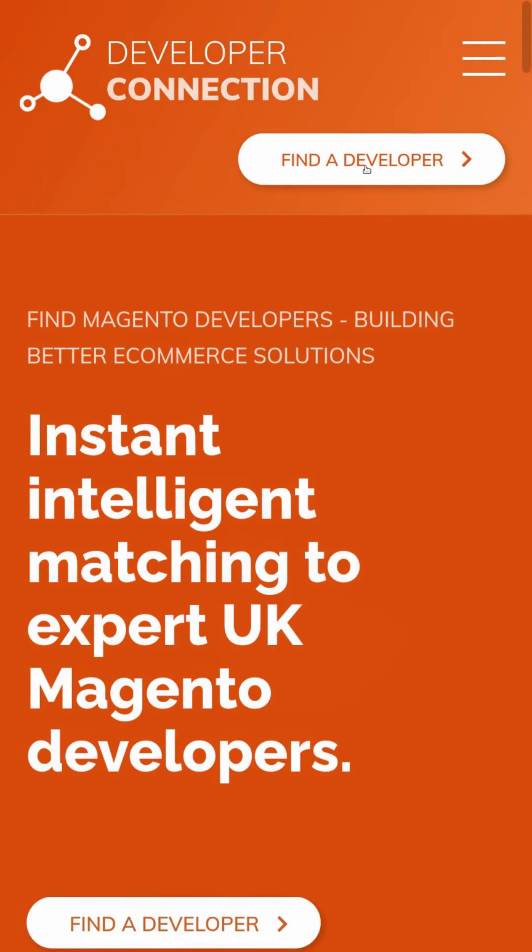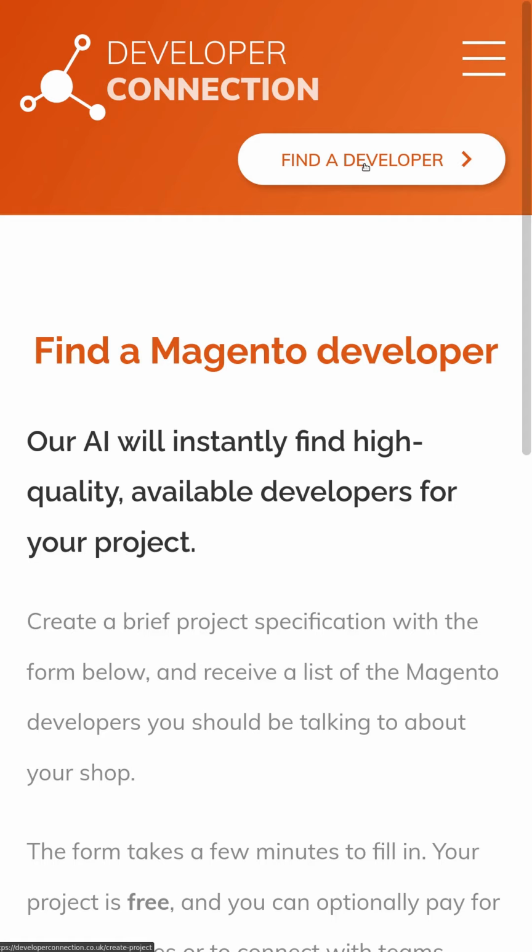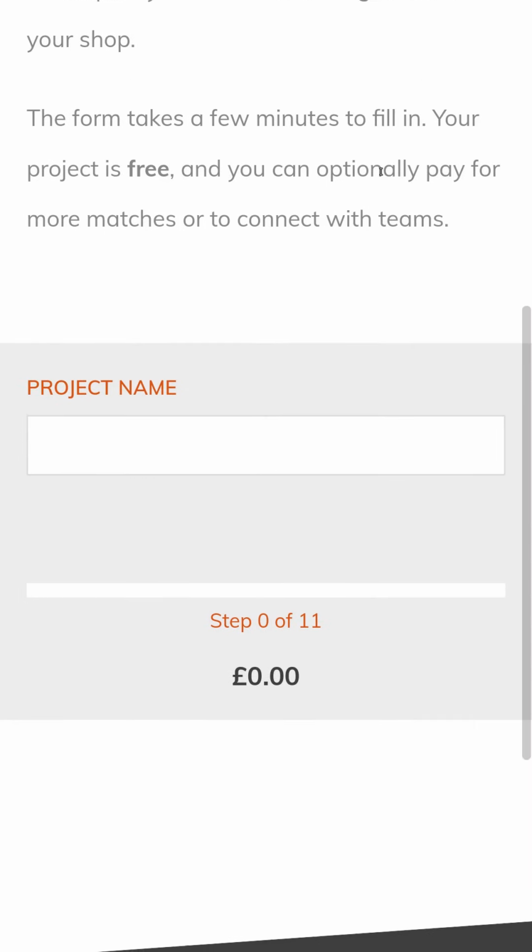So click through on the Find a Developer page at the top here. That shows on every page and it just brings you straight to the create a project form. This form is really about giving your developer as much information as you can about your project and the spec for your project and what you're trying to achieve. So the more information you can add here, the better.